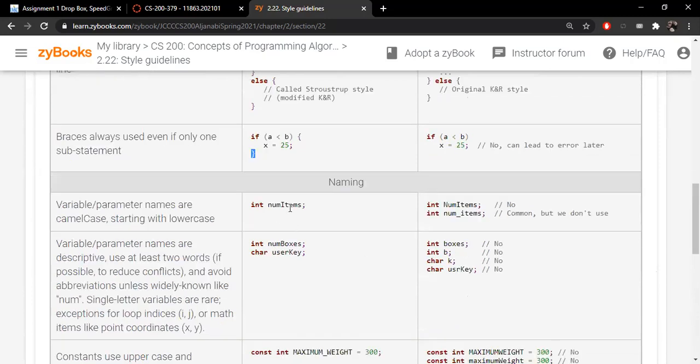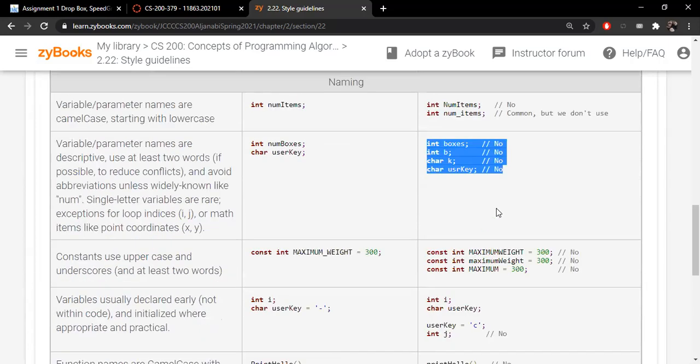Okay, so integer num1, and here it is, num1. What's the problem here? He's not using camel case, so that's not a good idea. Using underscore, not a good idea. Number of boxes, user key. I'm not sure why he's complaining here.